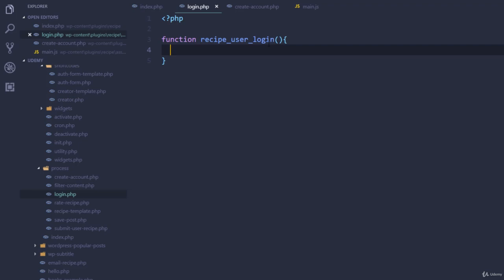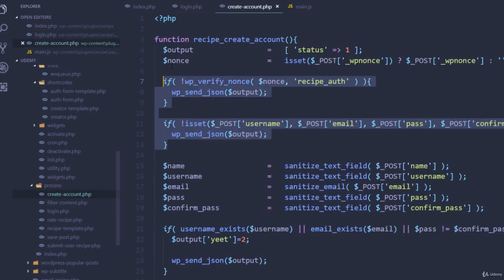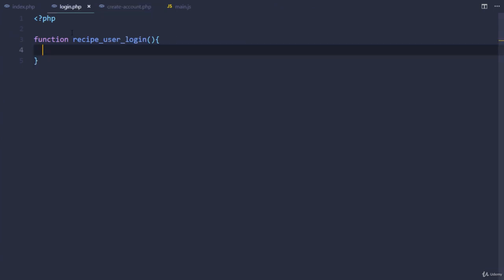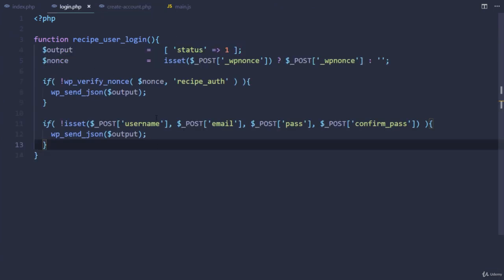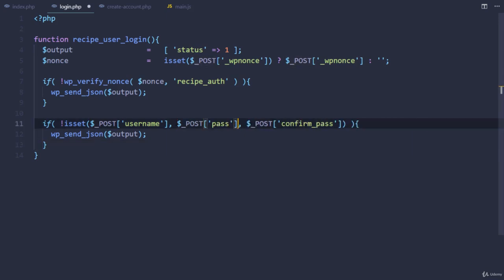Inside this function, I'm going to grab the first few lines from the create account file and paste it in here. I'm creating an output variable, grabbing and verifying the nonce, and then checking to see if the username and password was submitted. I'm going to remove the email and password confirmation from this check. Really nothing new so far.